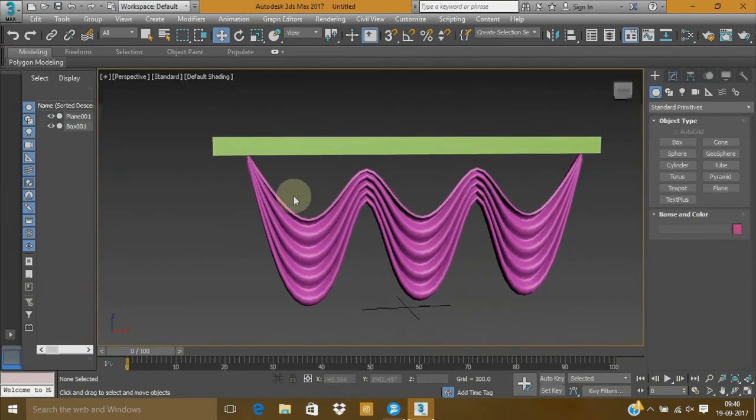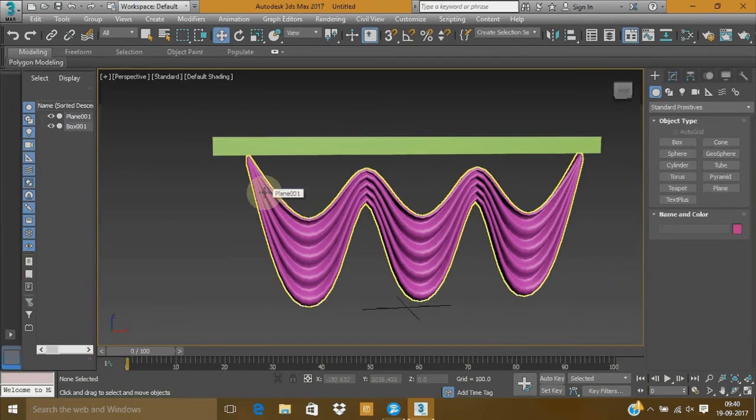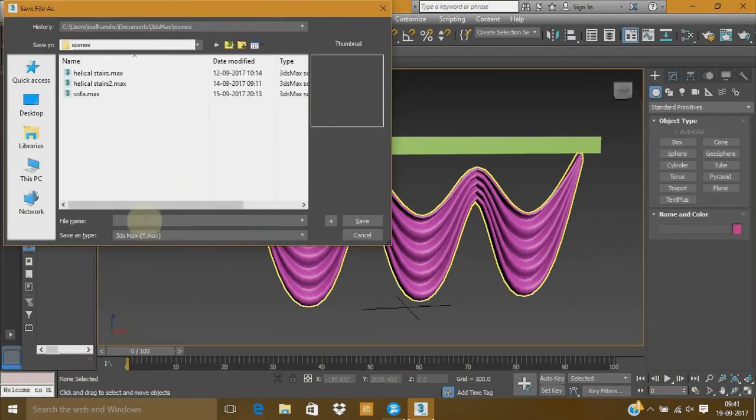Okay, so this is the upper part of the curtain. In my next video I will show you the rest of the curtain.